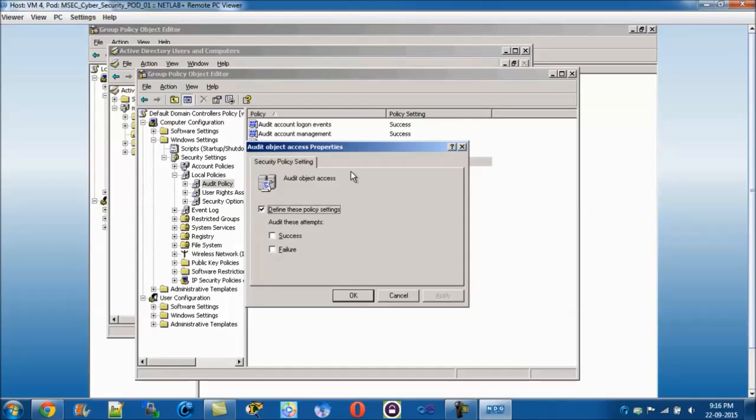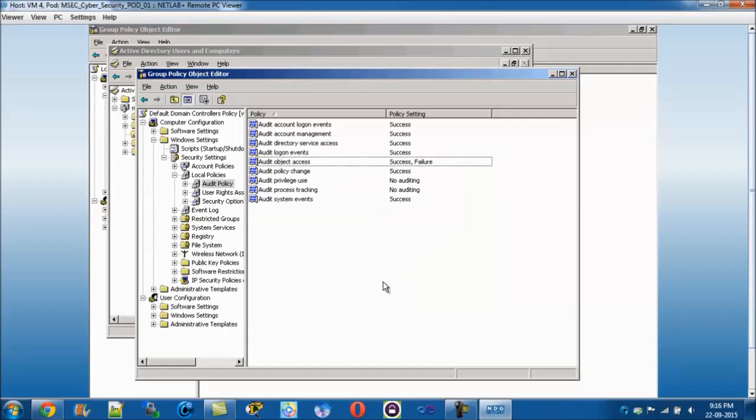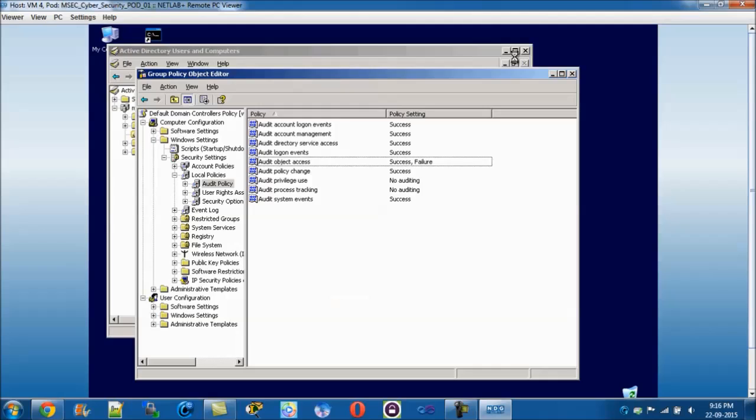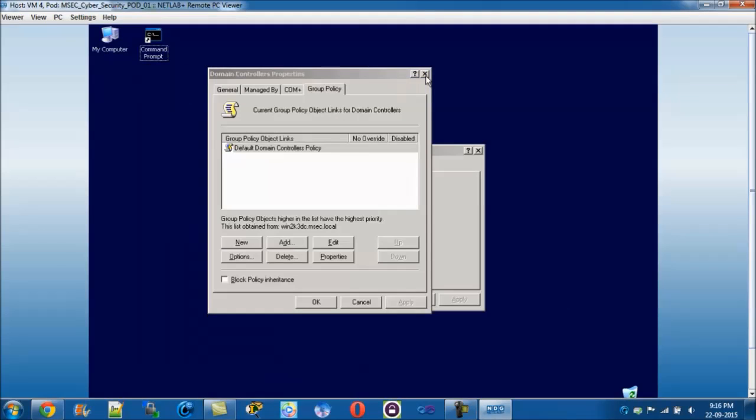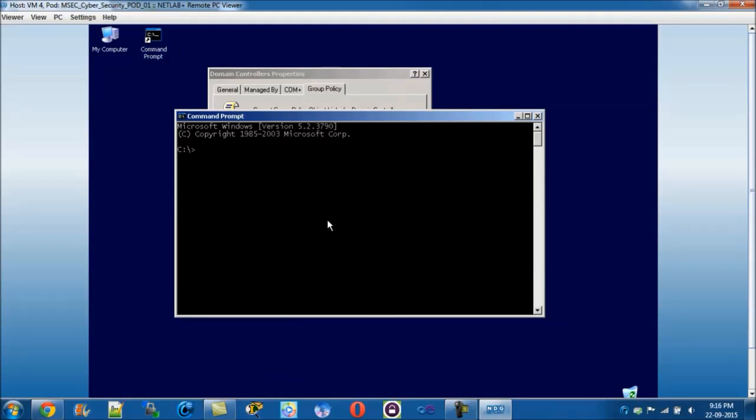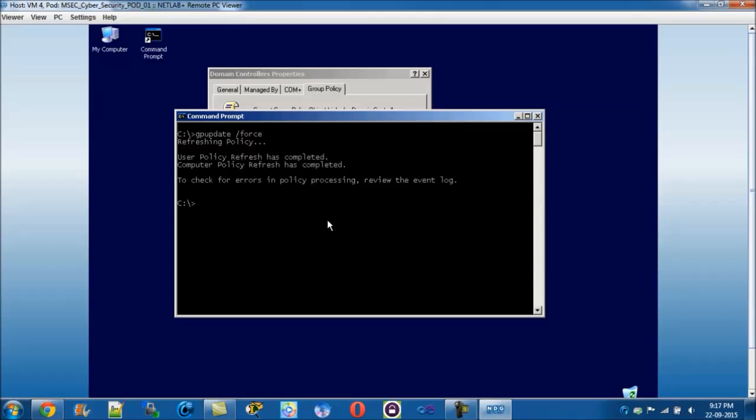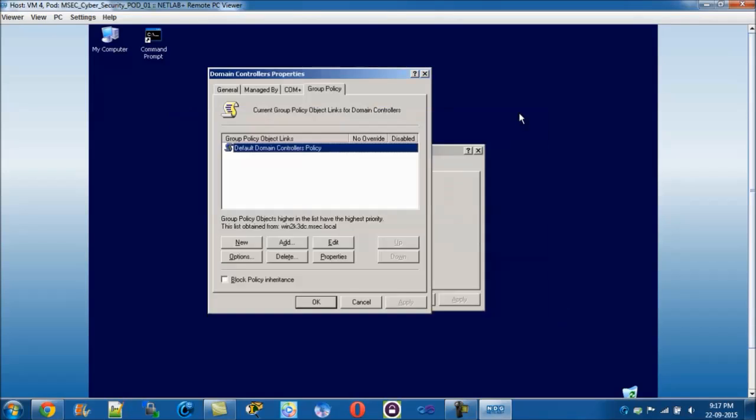And object access. So we can apply these. And now we're going to update all of these with command prompt. So we'll go into the command prompt, gpupdate /force. Now that will make the policy available. Since we've made changes, we have to make that command apparent.